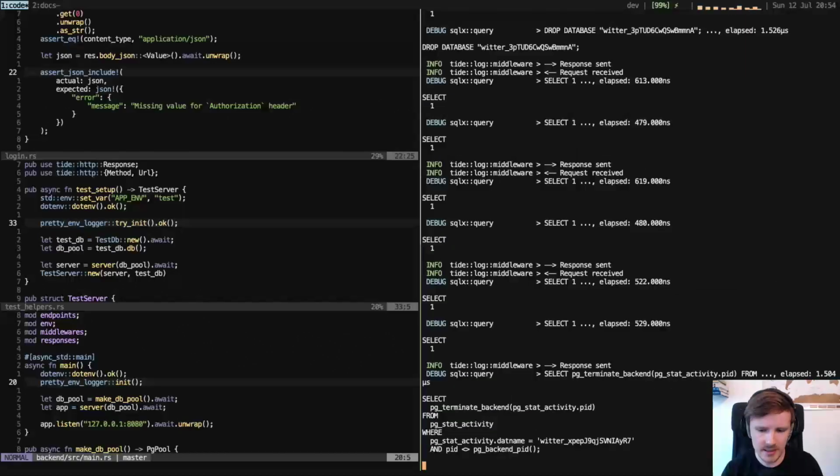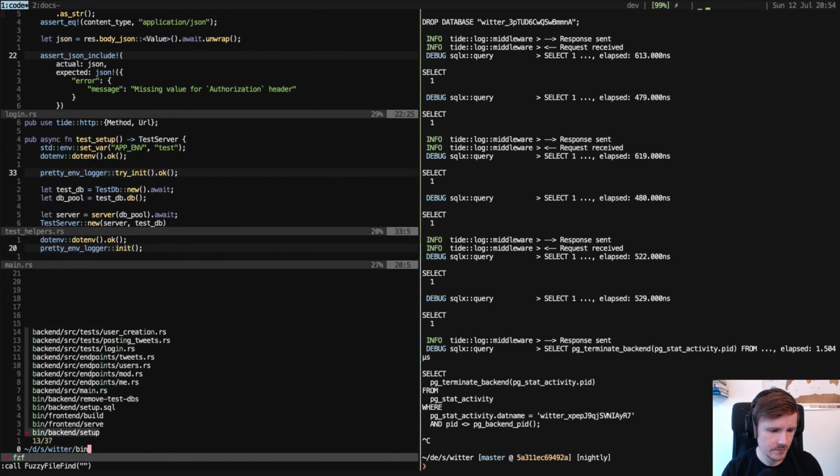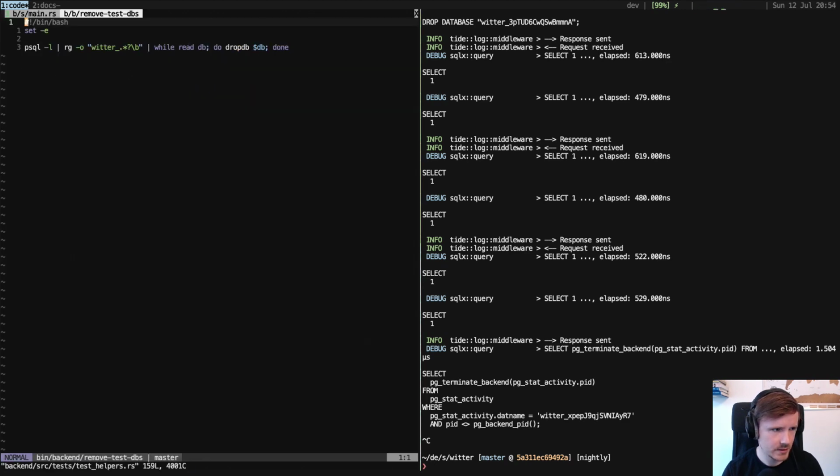I'm curious, why is it hanging? That is extremely annoying. We saw it work a few times. I do have this script to remove test DBs. Bin backend.